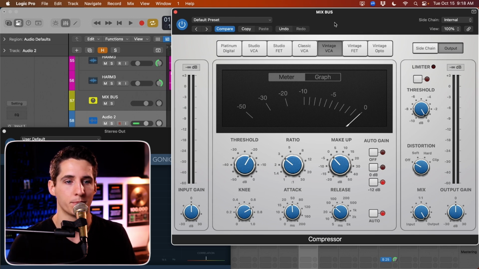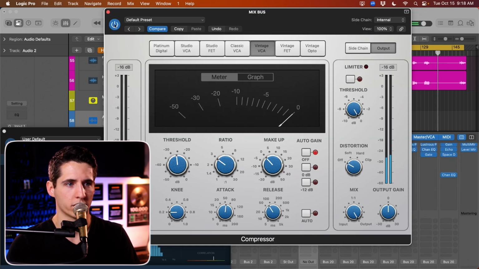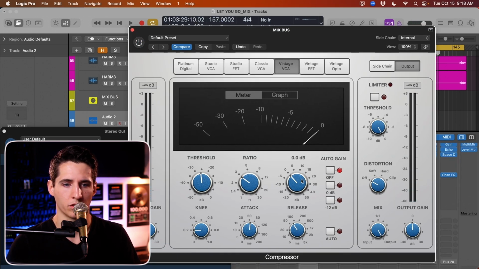So here's this mix bus processing. We're going to use 3-to-1 ratio, 50 millisecond attack, 50 millisecond release, and let's move our knee down. Auto gain off, auto release off, and we're going to use this threshold to get 1 decibel or so of gain reduction. All right, so here's before and after that move. Do our makeup gain by 0.5 decibel. There we go.